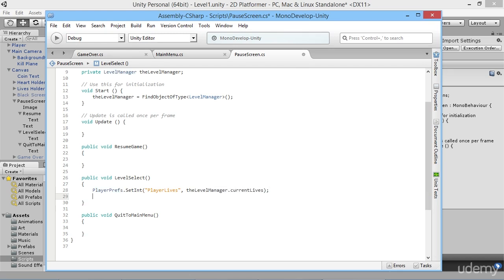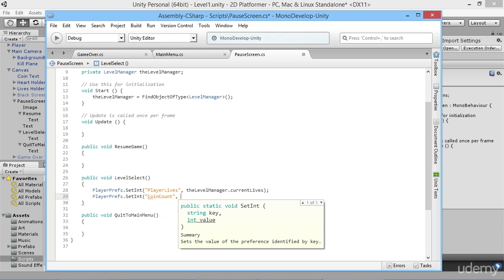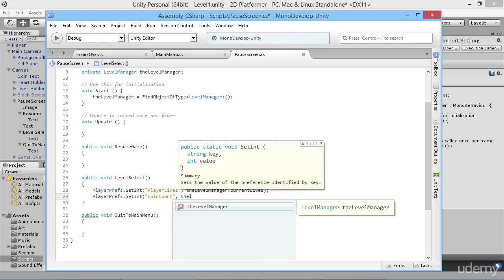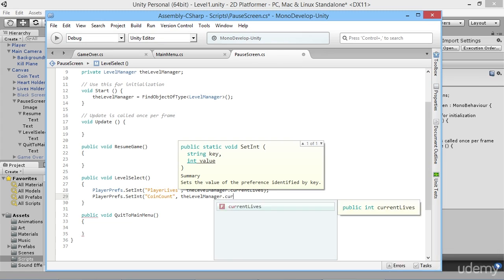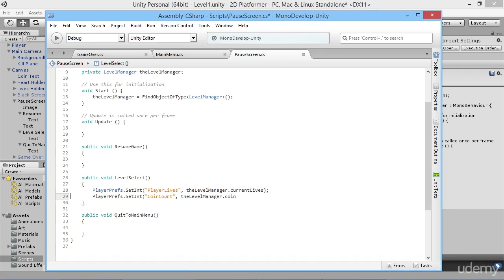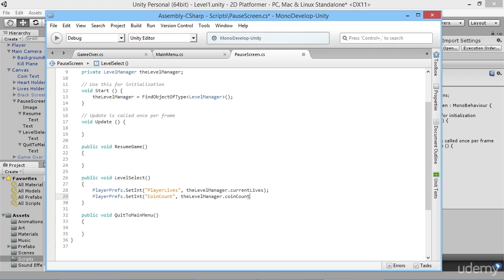So that'll store that value, and we also want to store the value of our coins at the moment. So we'll have SetInt coinCount, and the value we want to give for this one is in our level manager, not current lives, but yes, it is just called coinCount, isn't it? Oh, I moved out of it there for a second. Hold on. Dot coinCount. There we go. Close that bracket and semicolon. So we're saving those values so that when we load into the level select, it'll know the right thing, and then we can load up that scene.